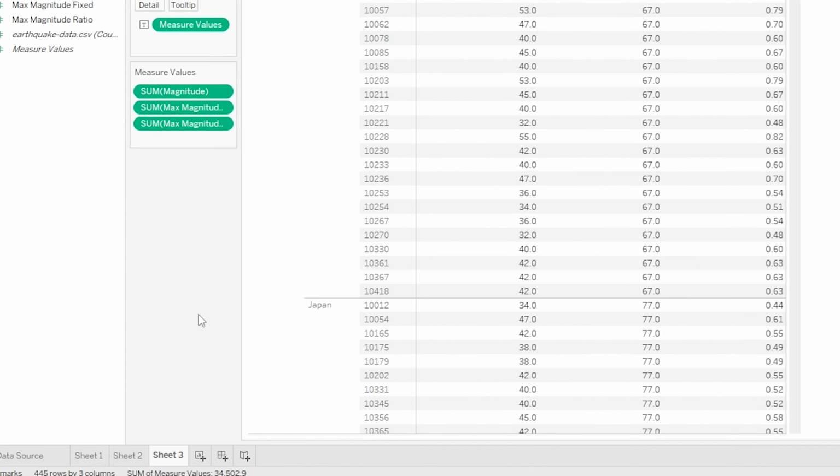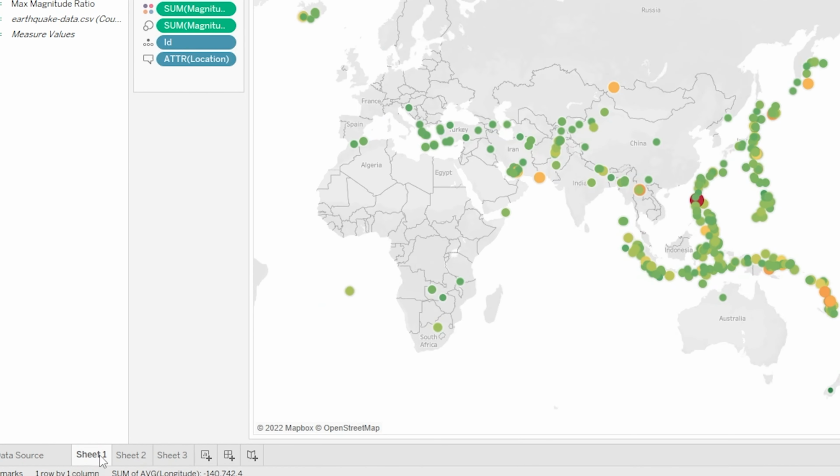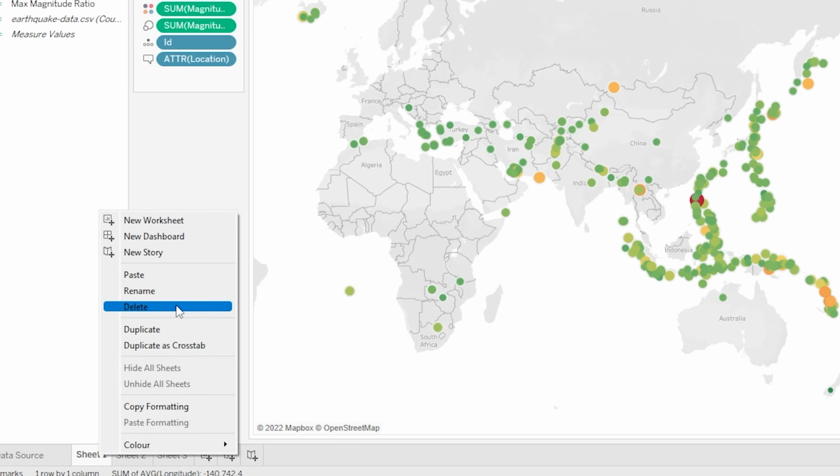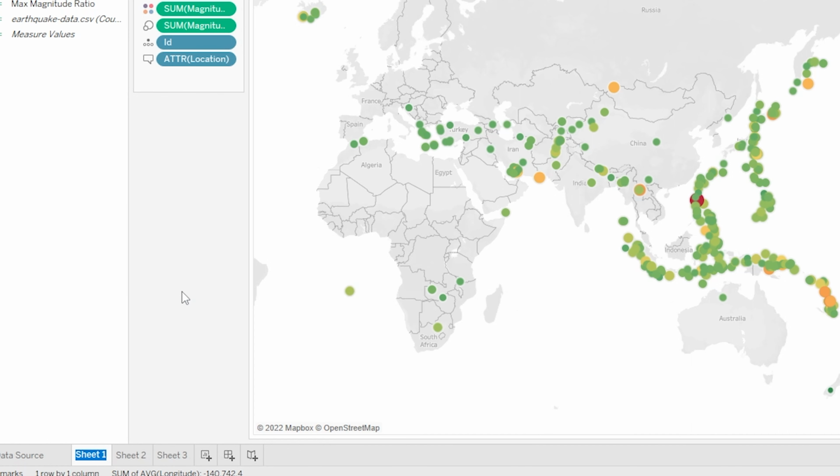So down the bottom of screen here, let's click onto sheet 1. And this is our map. So to rename this, let's right click on the sheet 1 tab and then rename. And I'm going to call this earthquake map.